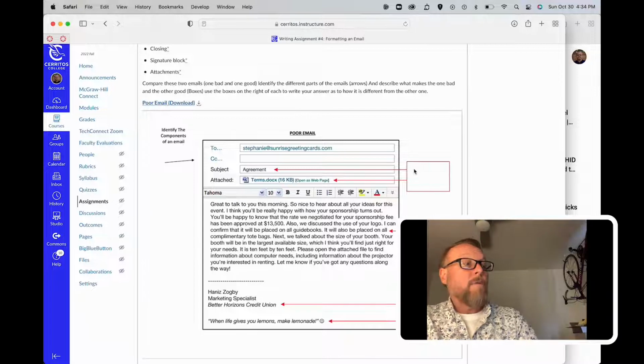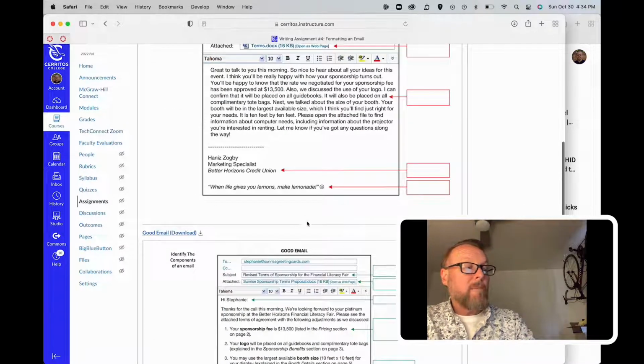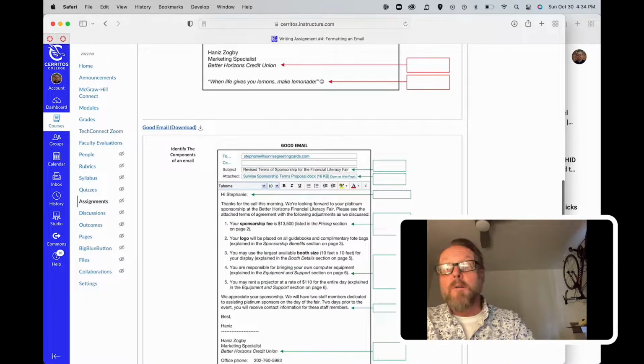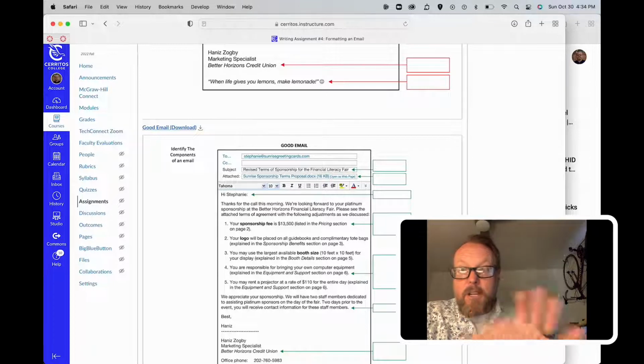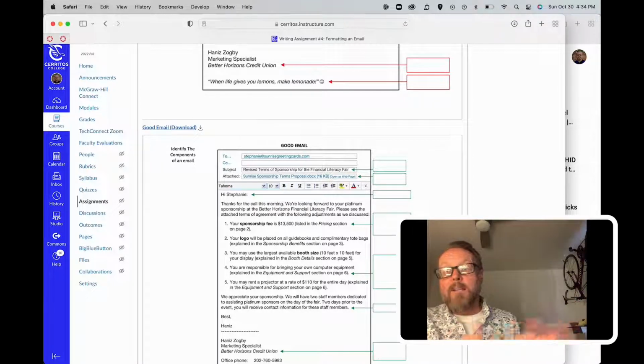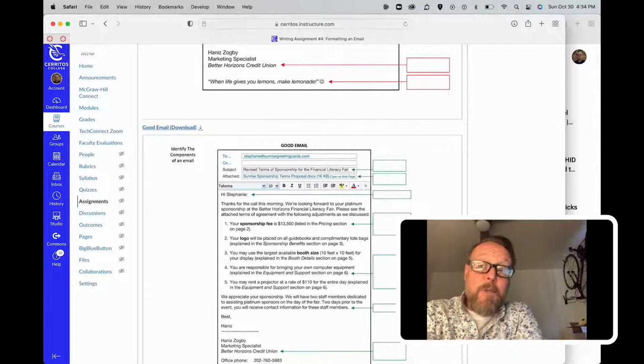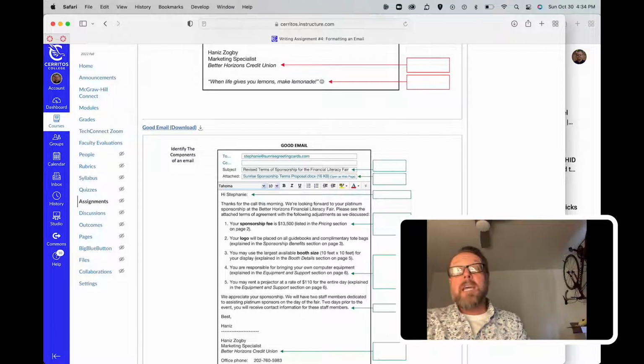On the right side, however, I want you to tell me why this is a poor email based on what it's pointing to, and then why this is a good email based on what it is pointing to. And by the way, this is an illustration in your book, so you could technically just go right to the book and you can see the difference between a good and bad email. But what I really want you to get here in this assignment is how an email is formatted.